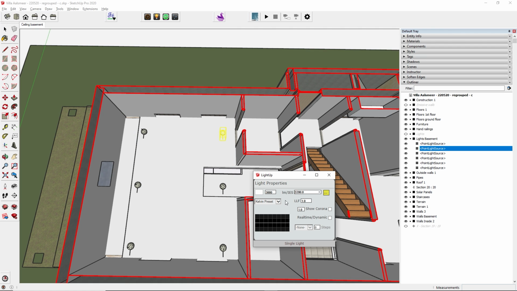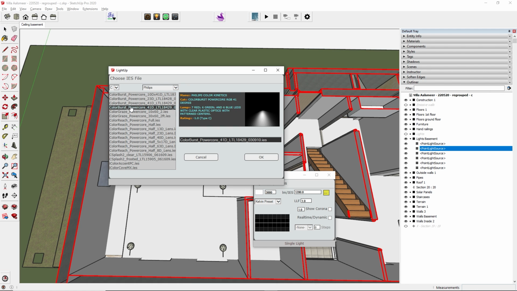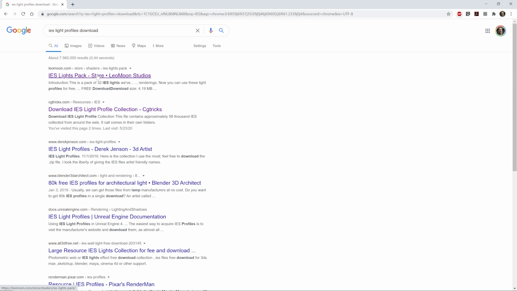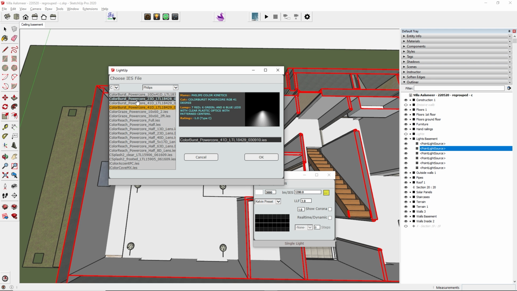A dialog box pops up that lets you select an IES profile. Now, these are industry standard light profiles. Most light manufacturers provide IES profiles for their products, and you can download these profiles by searching online for IES light profile. LightUp includes 2 sets of manufacturer profiles, and you can always add your own. Browse through the profiles and select one that fits your taste.